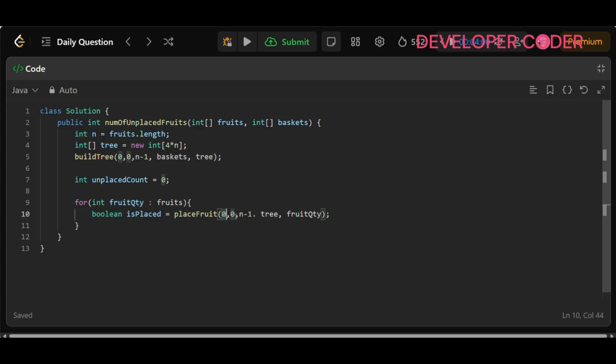Okay, we are going to pass the left, we are going to pass the right. Okay, we are going to pass the tree, this tree, and after that we are going to pass the fruit quantity. Okay, the fruit quantity that I'm passing. So I'm going to check this.